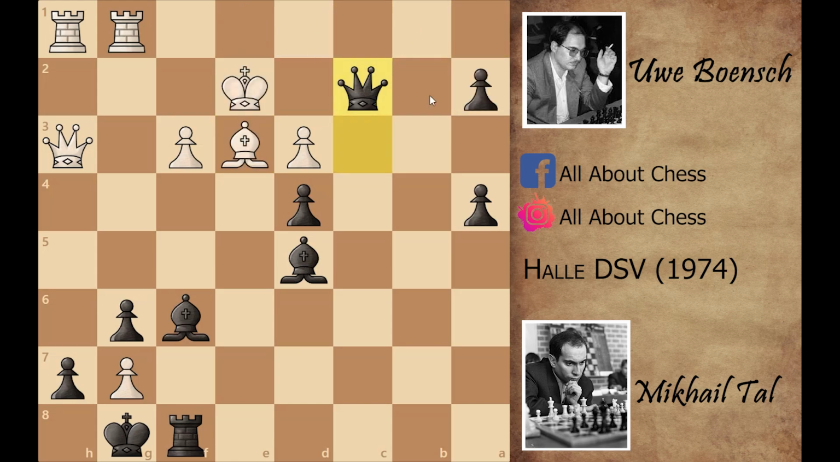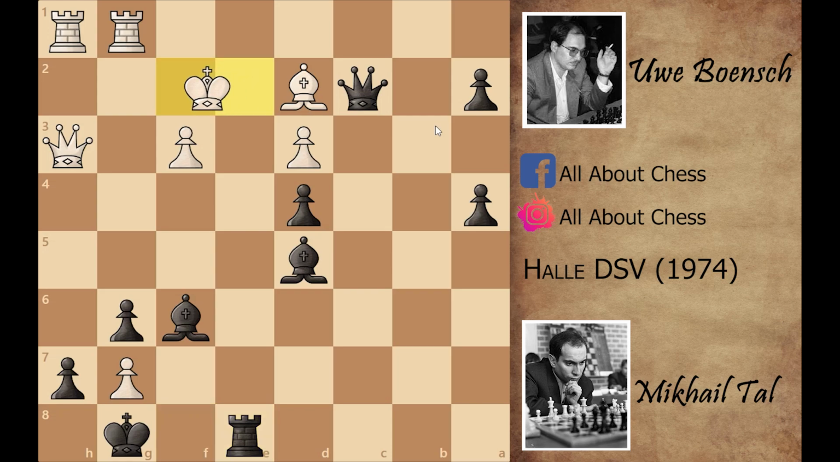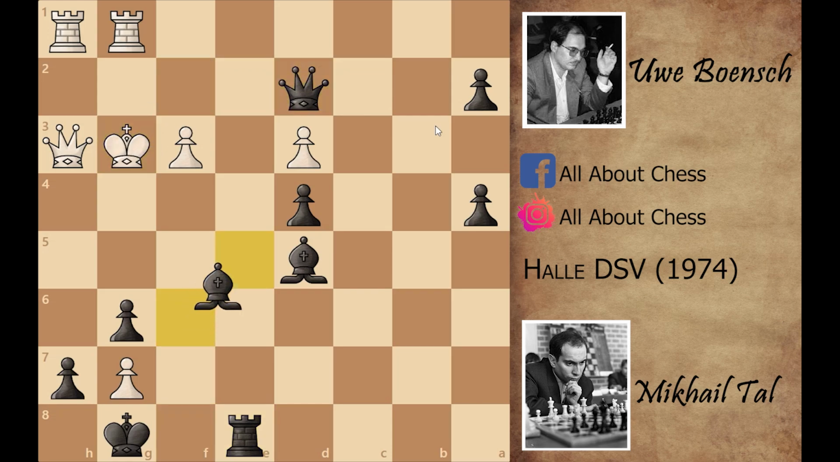That's why white played bishop to d2, but that still does not save the game, because now Mikhail Tal played rook to e8 check, king to f2, queen captures on d2 check, king to g3, and after bishop to e5 check, white resigned in this position, because whatever you play in this position, the checkmate is unstoppable.